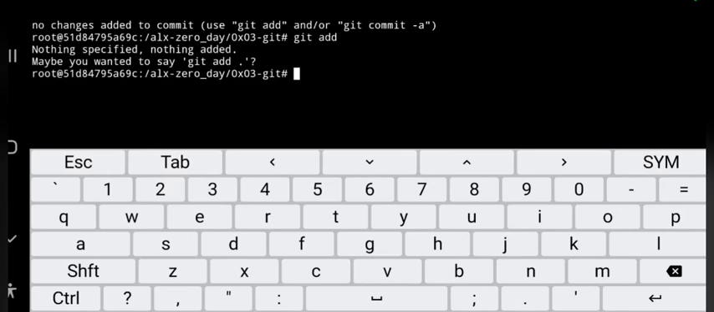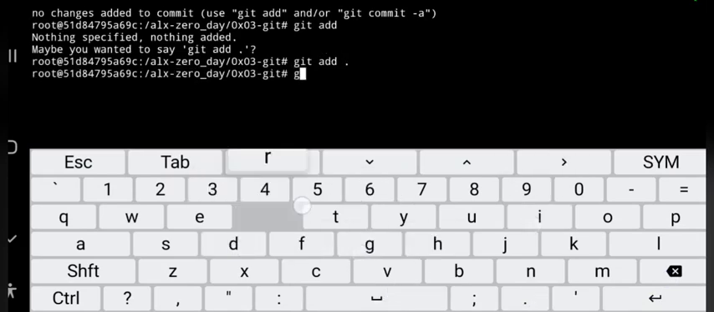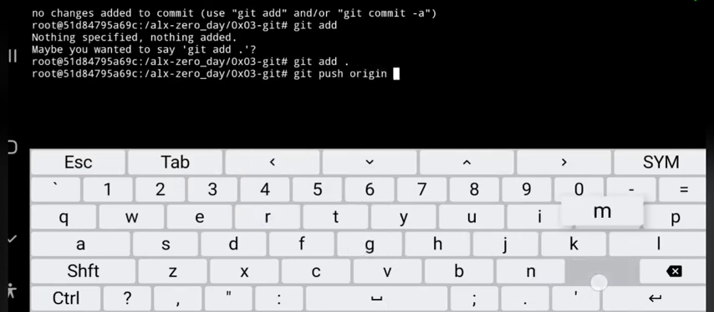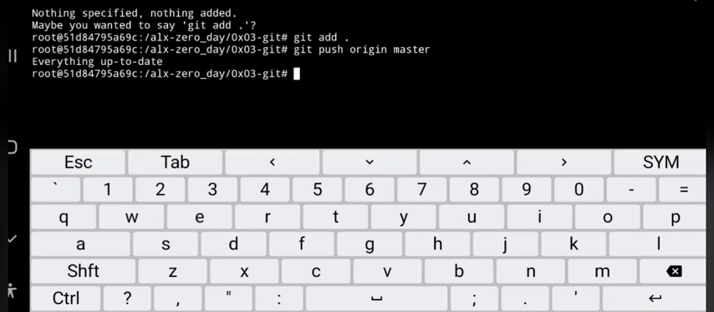We already added this. So do git add, then git push. You can also specify what you want to add, by name or file name. This is git add to add everything. Let me just push with git push origin master. Everything is up to date.